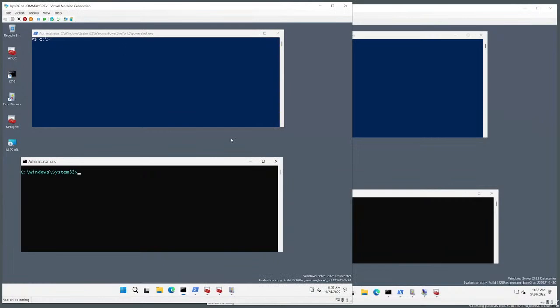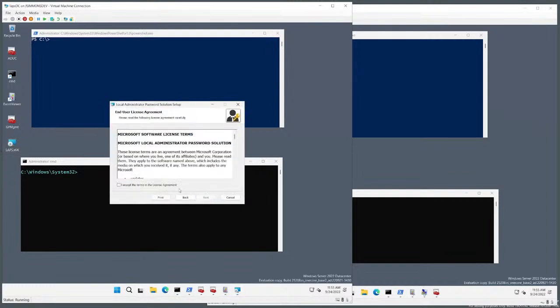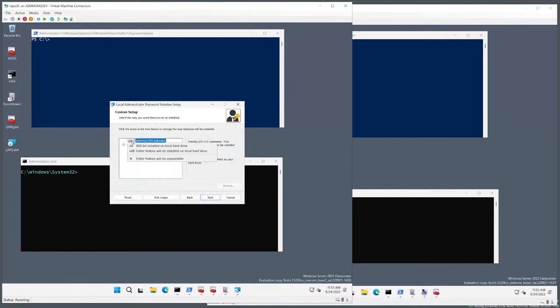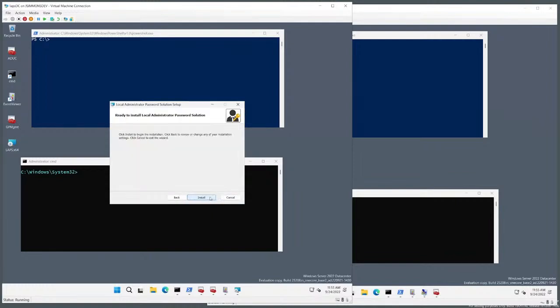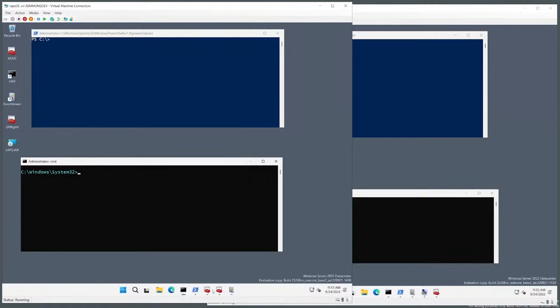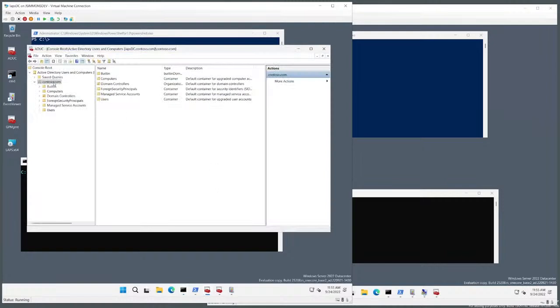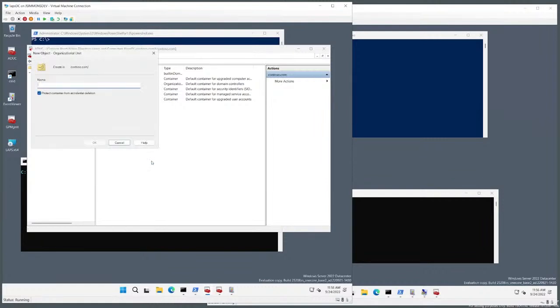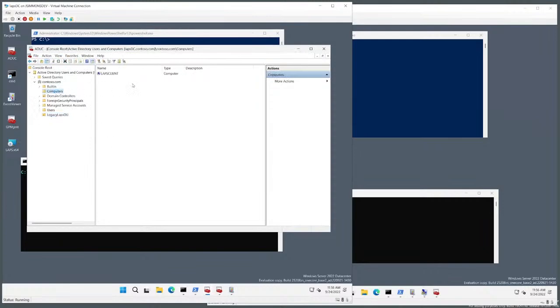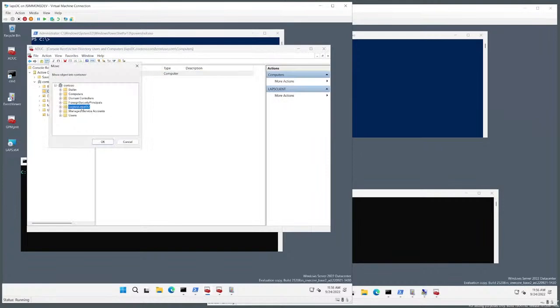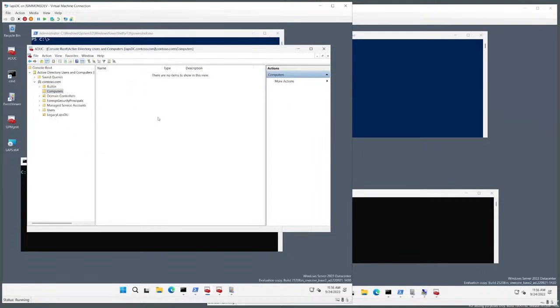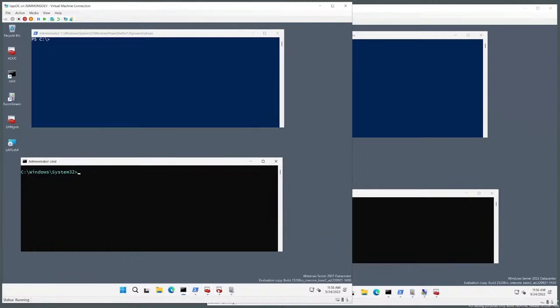So first things first, we're going to install LAPS on the domain controller. I don't want the GPO extension on the domain controller, but I do want the management tools. Great. And we're now going to create a new OU for our legacy LAPS scenario. And I'm going to move our client into that new OU.